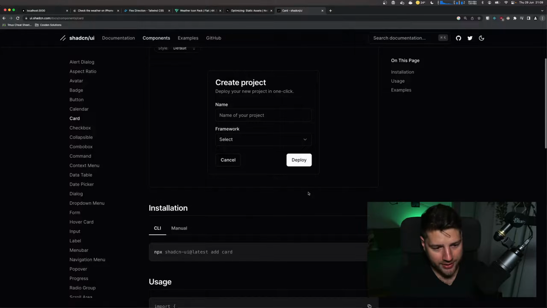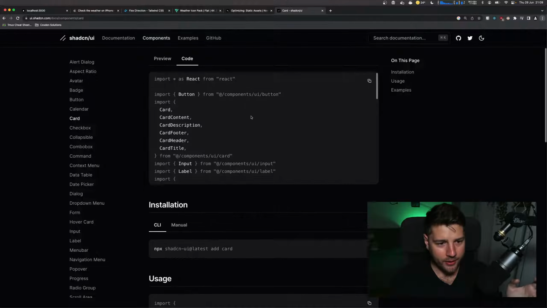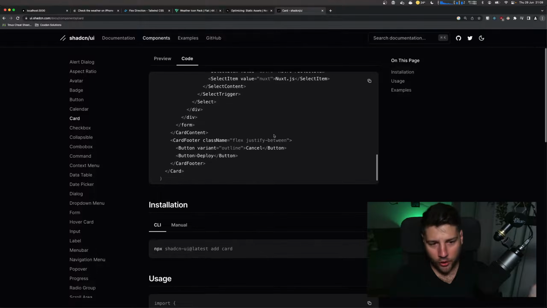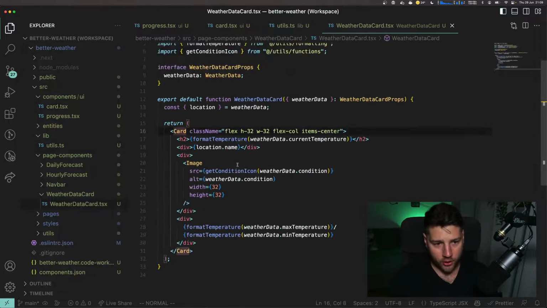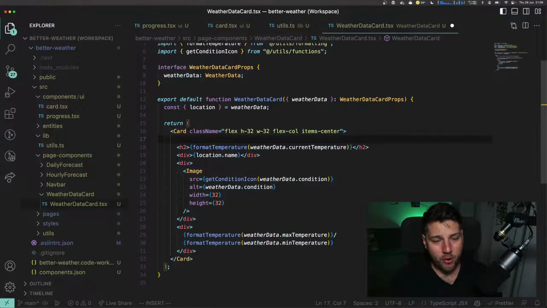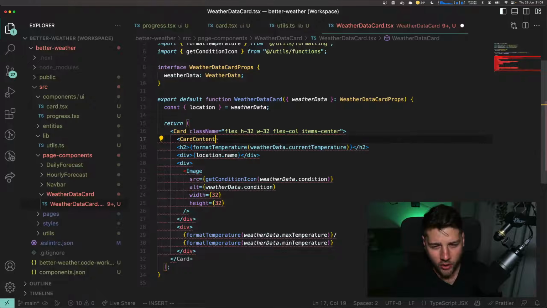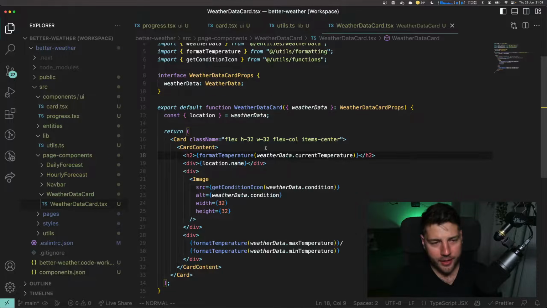And I'm pretty sure they have an example. There you go. You can look at the code for this, right? So this card right here, they've done card, card header, card content, and then card footer. So what we should do in our weather data card, right, is we should wrap all of this in card content, right? Put all of this in here and then see what we get.